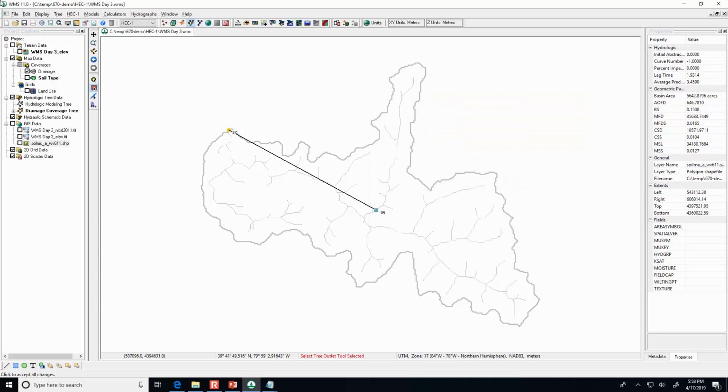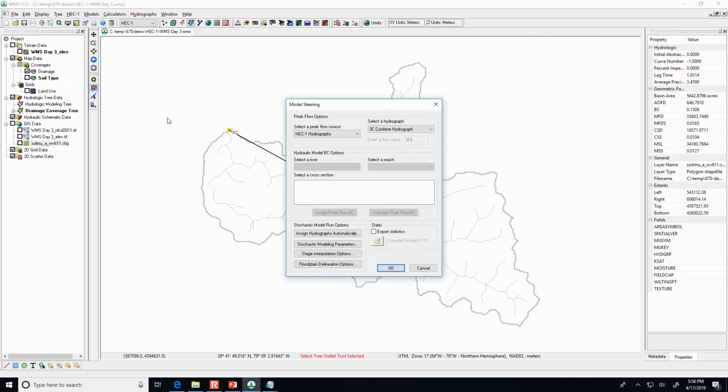All right, so this is the big payoff. This is the big moment here. When we go back up to the HEC-1 model, the stochastic modeling is all set up. Now all we have to do is have it run the stochastic model. So click Run Stochastic Model.